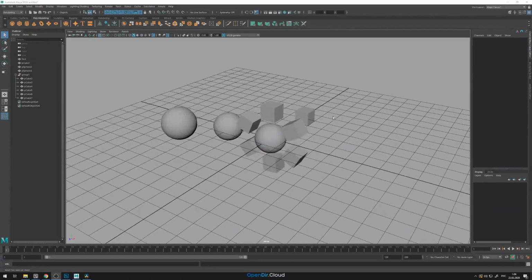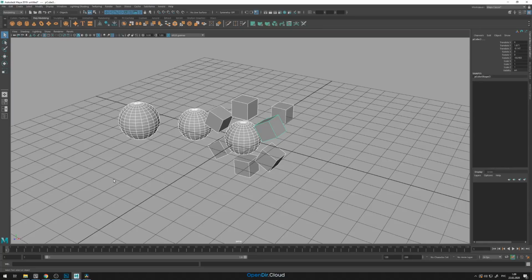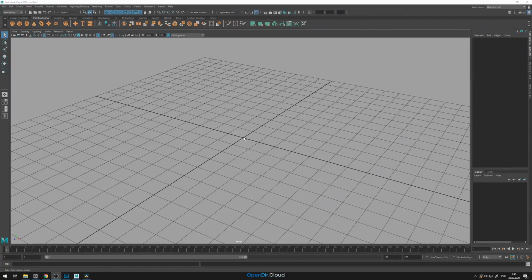Let's organize the scene first. Delete all the objects and create a new one. Close Outliner. Select all objects by dragging, holding the left mouse button, and press Delete. So let's create an object. Holding down Shift, right-click to create a cube.